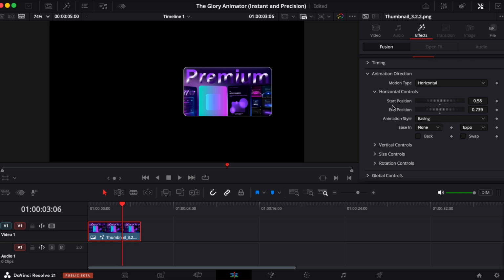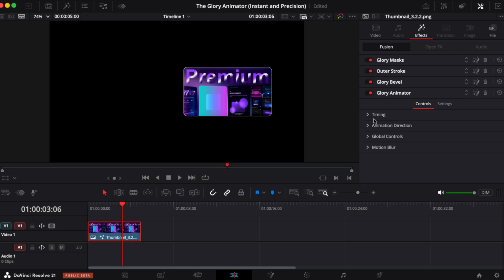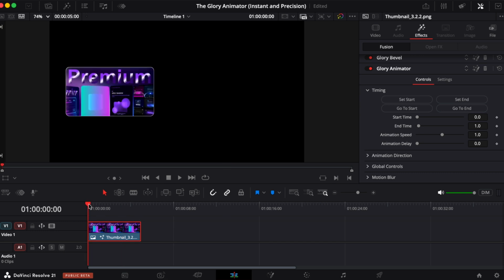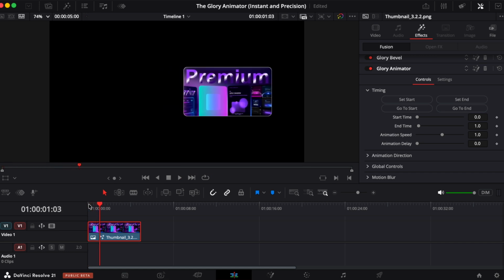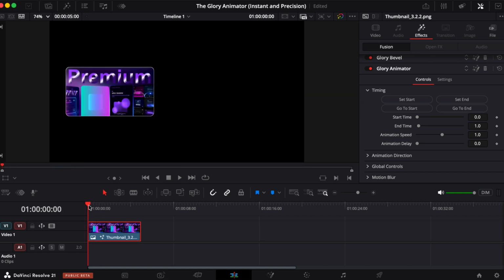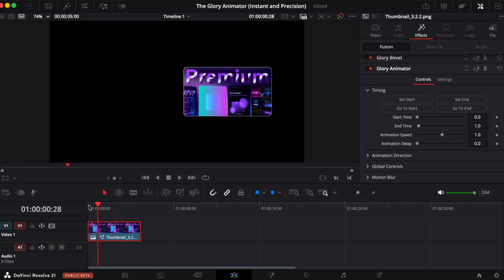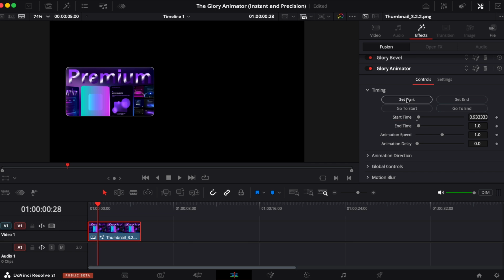What if you don't really like the timing? You want to change the timing. That is where these timing controls come in. So for example, instead of starting all the way from 0 to this, you can say, okay, that is not what you want. You want it to start here. And as you place your playhead there, you can just click set start. And it will register that particular frame as the starting point of your animation.